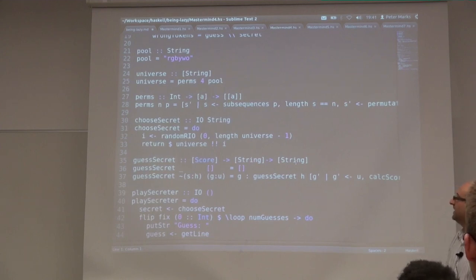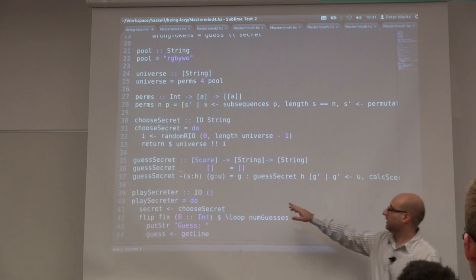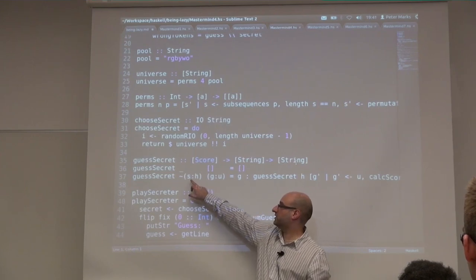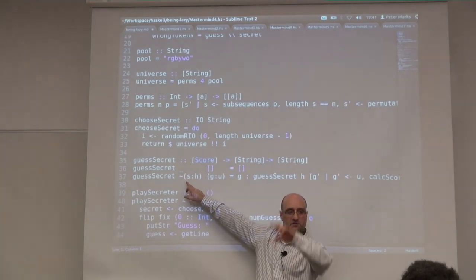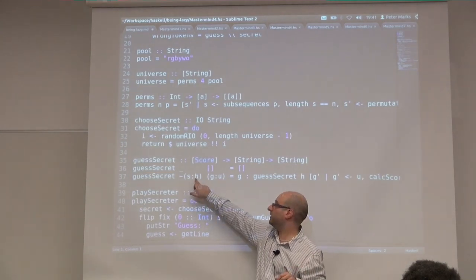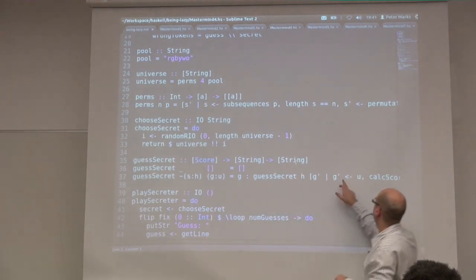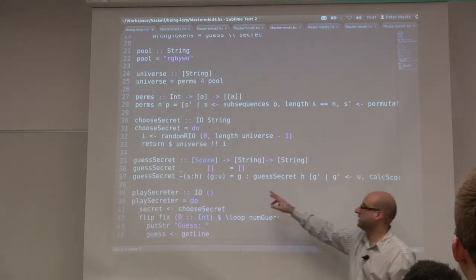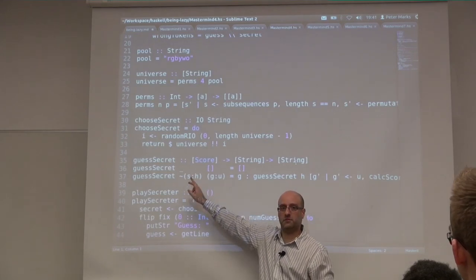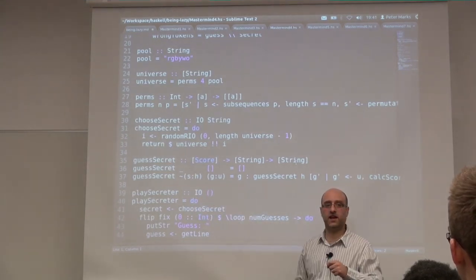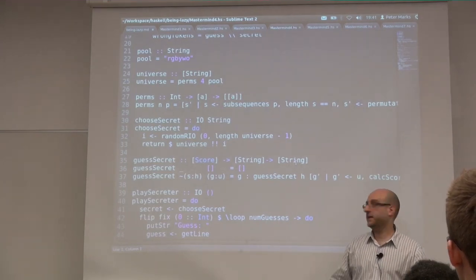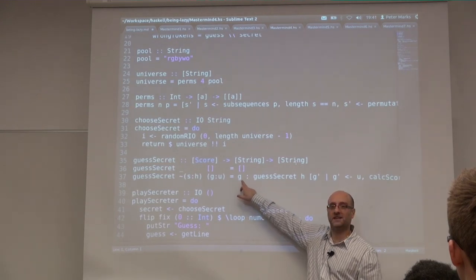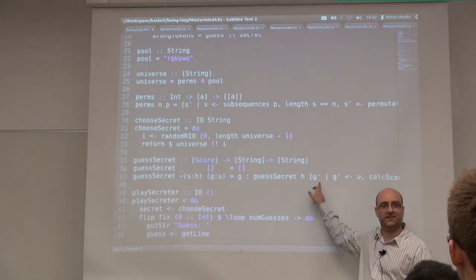Okay. And then what we need to do is, before, we took the first guess and the previous guess and score, we pulled that off the list, and we used that to trim the universe down. So we're doing the same thing here, except this time we only got the score, we haven't got the guess. But the guess that score is against is the first guess that we make, which is this first G that we're returning here. So as long as we return the G before we recurse into here, we're fine.